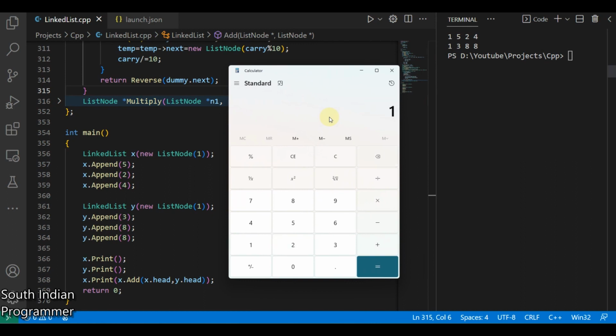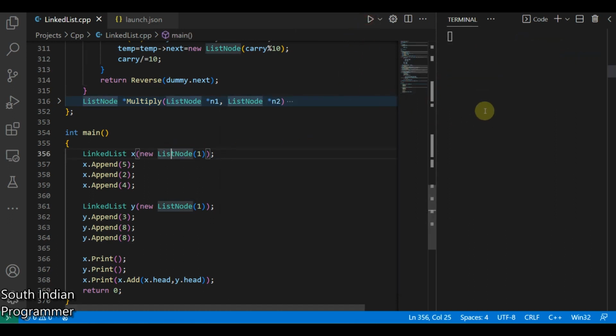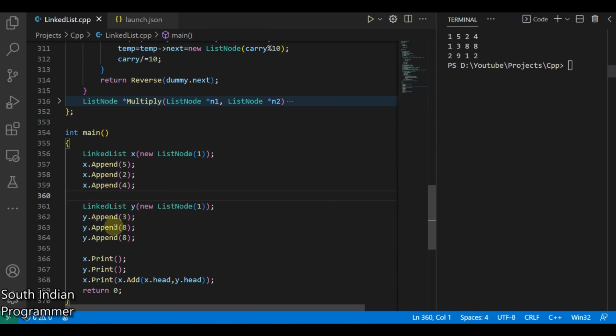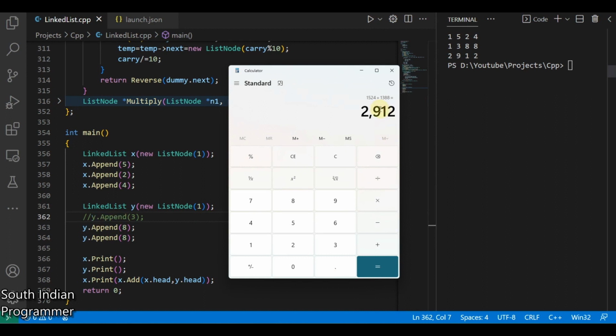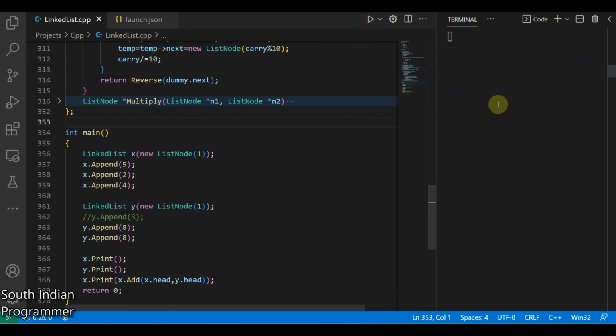Now we'll see what this answer is supposed to be. My 1524 plus 1388 is 2912. Okay, run. 2912. You will get this answer. In case of the absence of one digit, 1524 plus 188 means 1712. Run again. 1712. This is just printed, but how do we consider these two digits? So we'll get the answer.